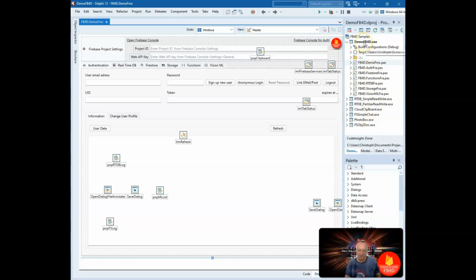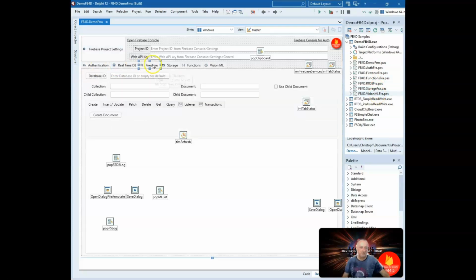This cross-platform application provides a good starting point for getting started with Firebase. During the preparation of this session, I have tidied up and revised this important application. The main form of this application now contains a separate frame for all Firebase services. These frames are placed in tabs in the main form.